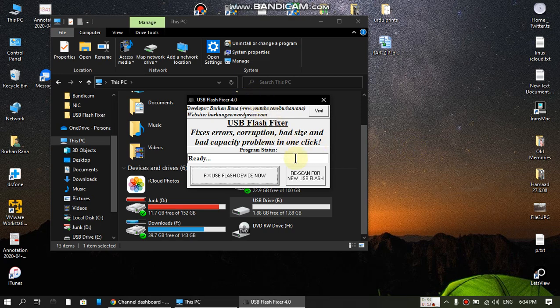One more thing guys, if this software does not detect your USB flash drive, you can use this button, rescan for new flash drives, and then it will work very, very fine.